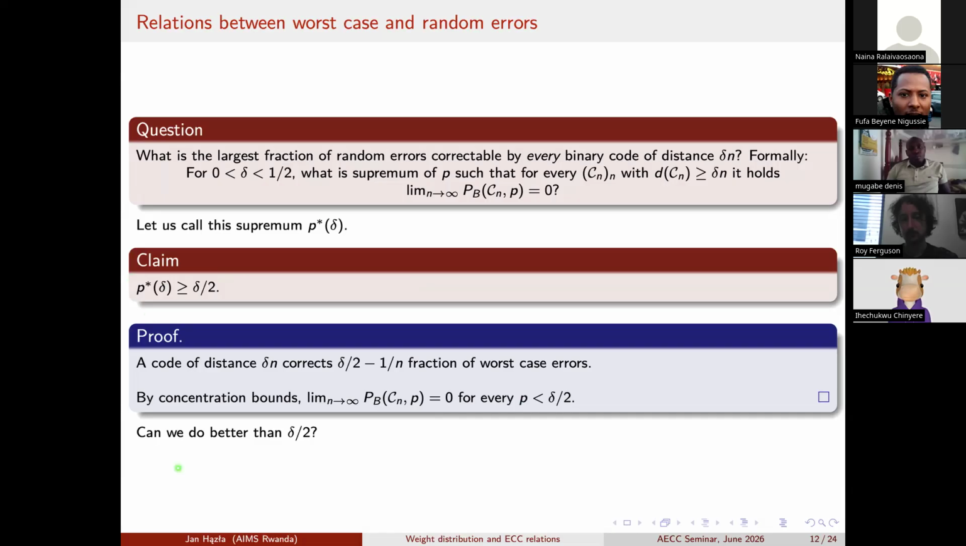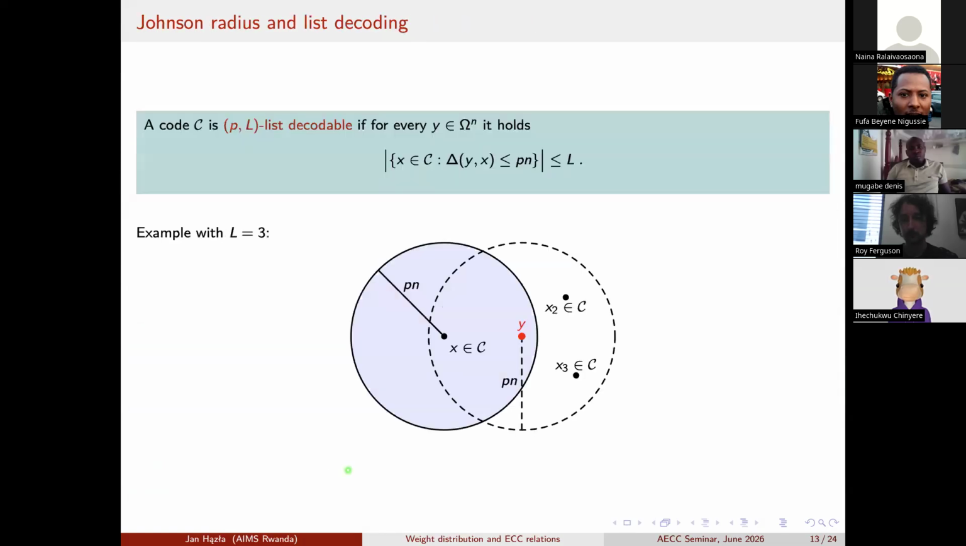And the question is really, can we do better than that? Can we prove that a code of minimum distance delta can, in fact, correct a strictly larger than delta over 2 fraction of random errors? Let me cut out the suspense. The answer will be yes.